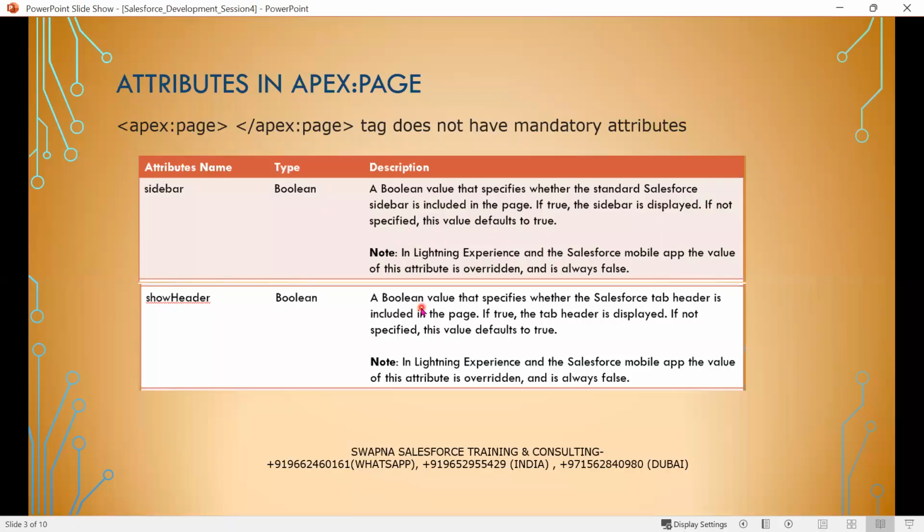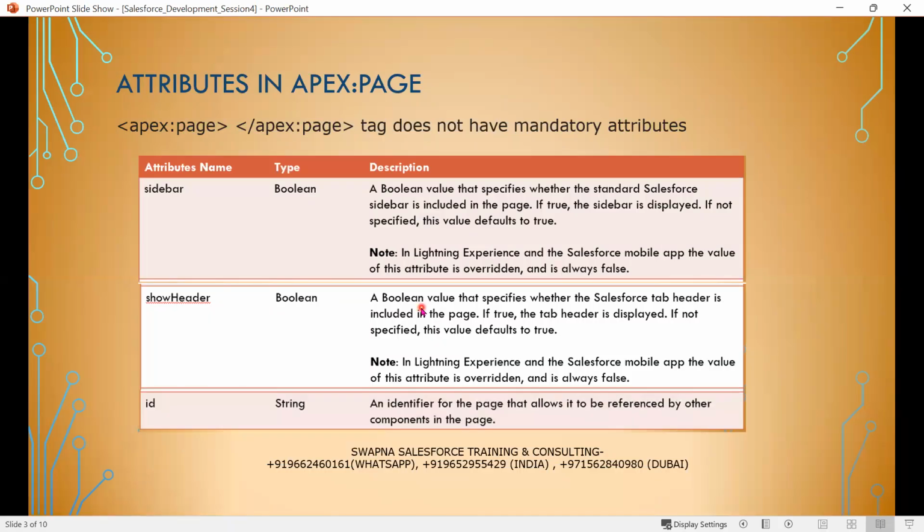Now, another one, ID. Every tag has an attribute called ID. What is this ID? ID type is a string. It is expecting a string, whereas sidebar and show header are Boolean values where you have to give true and false. But ID is a string. You have to mention the string.